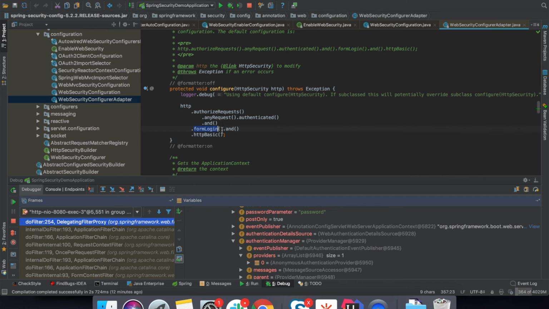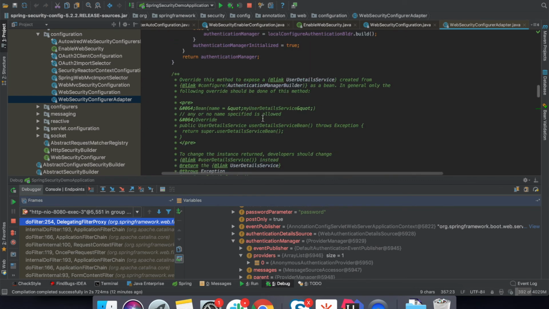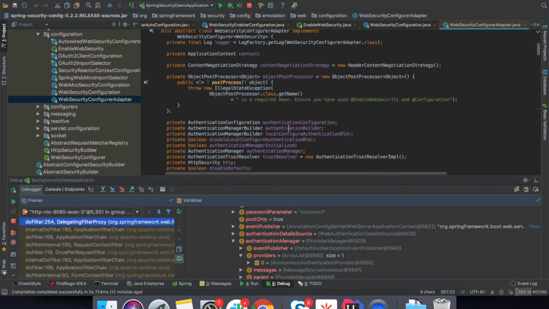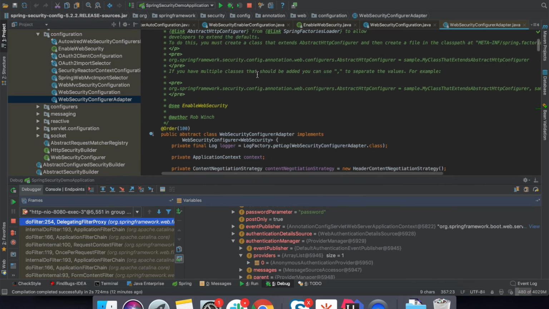If you want to add to this or change it in any way, you can write your own class that extends this class, web security configure adapter, and then if you do that, the configuration will back off and it will create your own beans instead of the ones defined in Spring Boot auto configuration.